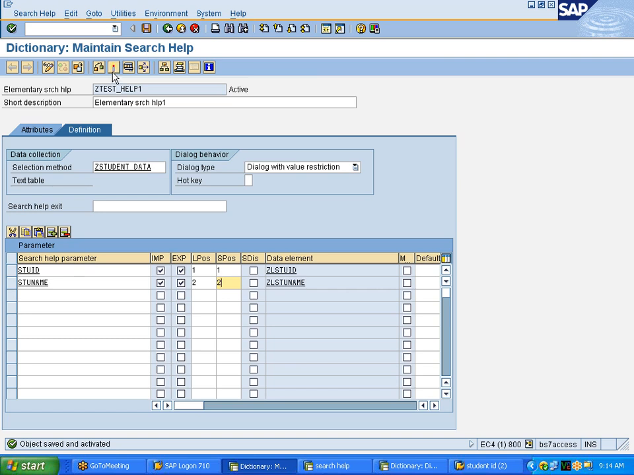So this is how you can create an elementary search help. Now what is a collective search help? A collective search help is a combination of 2 or more elementary search helps. Make a note.